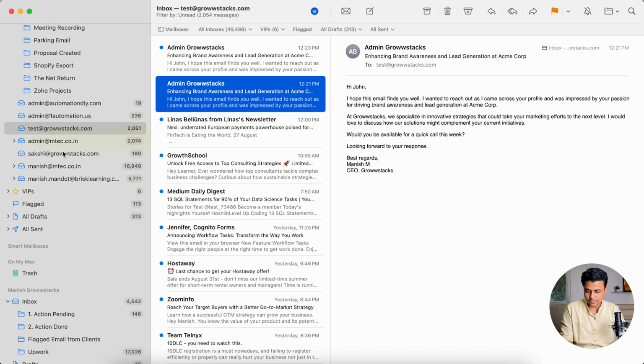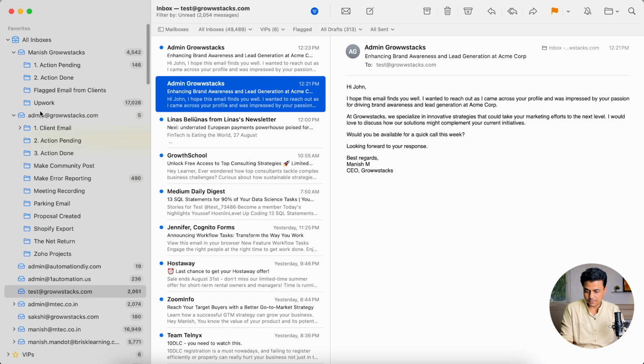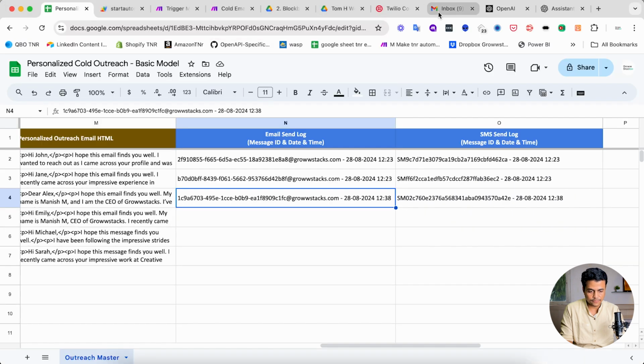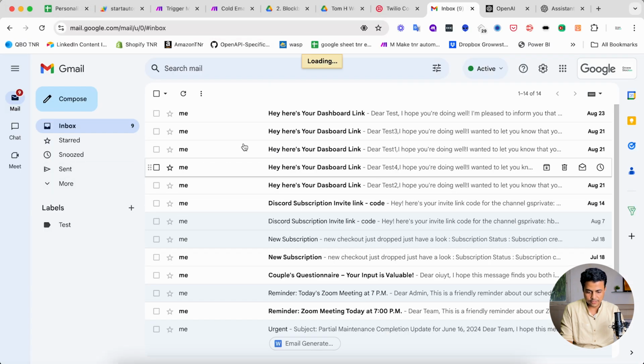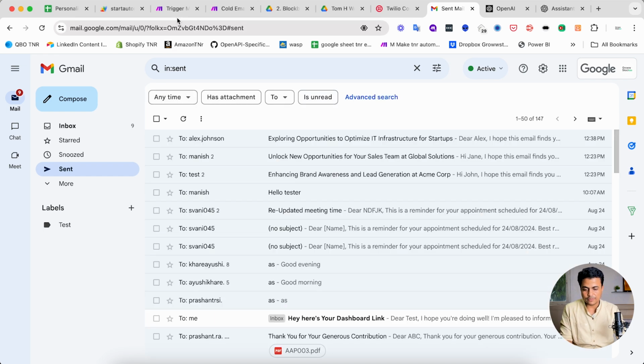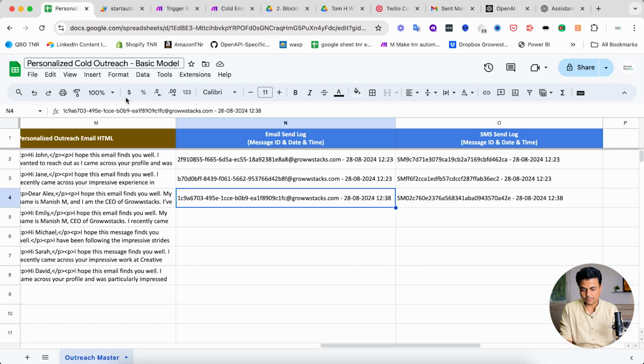In case you wanted to see this, let's go to admin gross tags, sandbox. Okay, not here, over here. Let's go to sandbox and let's see. So this Alex Johnson, this has also gone to Alex Johnson. And this is the email format. We can make it more beautiful. We can just change the prompt and this can be done even in a better way.